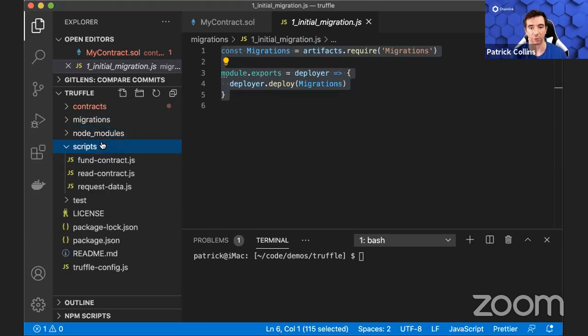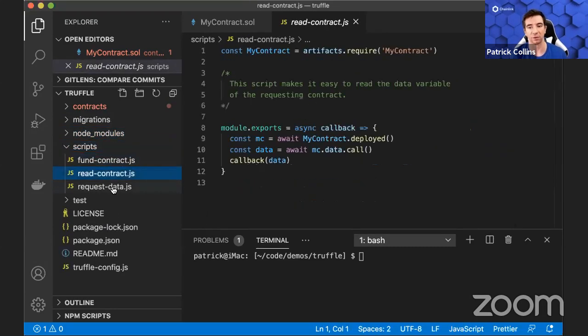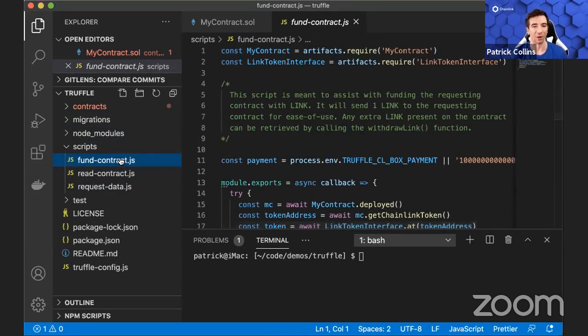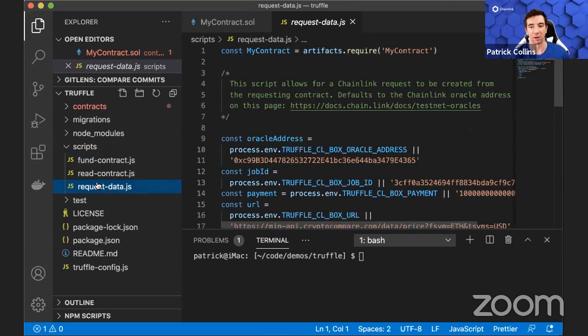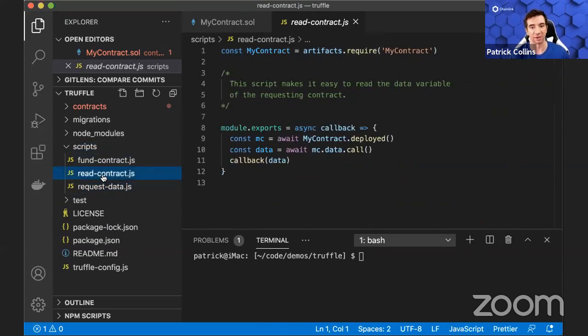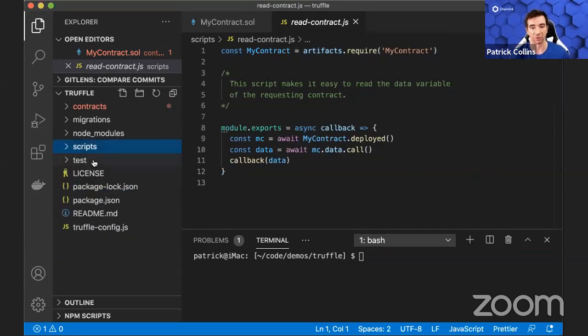Node modules is node modules. Scripts are things that you can run to make your life a lot easier. We have a script that's actually going to fund contracts for us. You know how in Remix we had to click MetaMask, copy the address of the contract, and send it. We can just run a quick script to fund contracts. We can run a quick script to request data and read data. So this is all really fantastic.